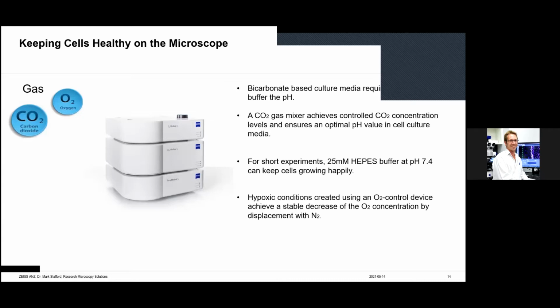If required, and this doesn't necessarily pertain to your system but certainly to other systems, we also have the ability to control oxygen concentrations. Some people want to look at hypoxic conditions when they're doing live cell imaging, and we can manage and control that by displacing oxygen with nitrogen gas on the system as well. This can certainly be combined within the one experiment if you wish to do so.